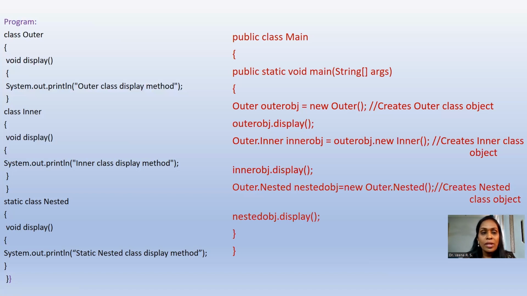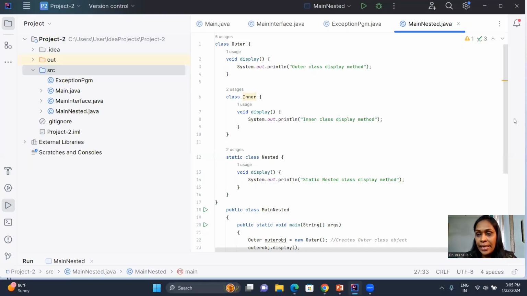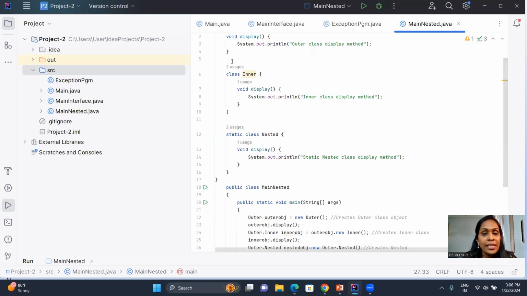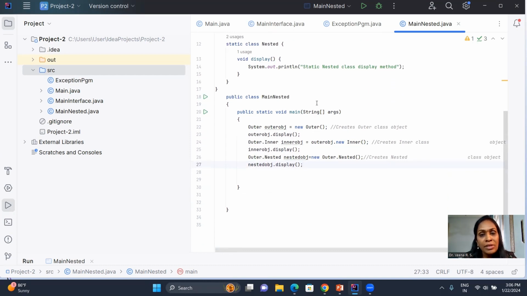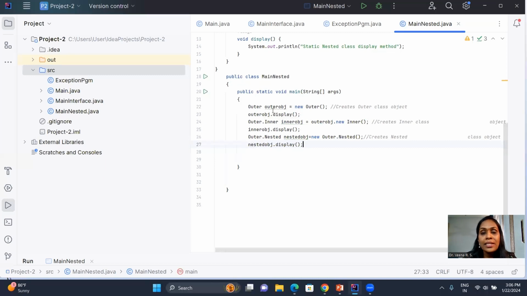So this is a simple program which has been written, and we can execute it and check what will be the output of this program. So I'll just take you to the IntelliJ IDE. This is the IntelliJ IDE, I have already copied this program. Here you can see I have created a class named outer, which contains a display method. We have created one class named inner within that outer class with the display method, and one static nested class with the display method.